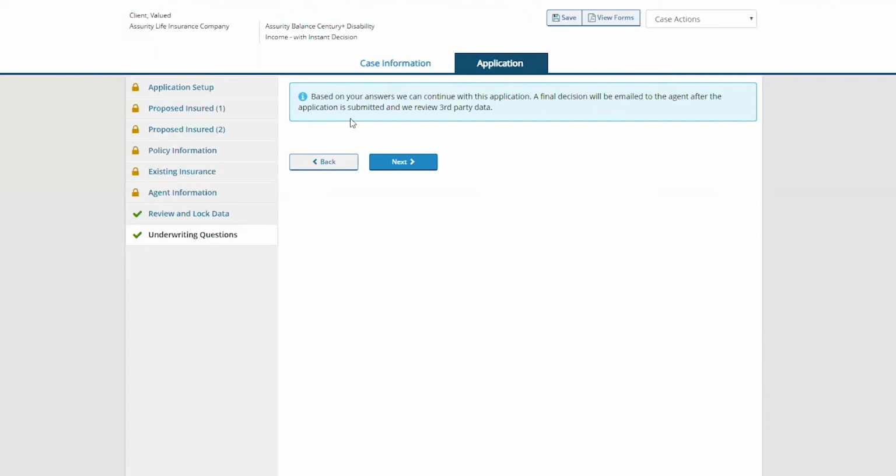Okay, so it looks like based on the answers, we are able to continue with the application, and then the final decision will come to the agent after the application is submitted. Now, this could be a spot where we may see something that is giving us a little more information on that client based on their answers. So you may get some different decisions there, but in general, this is one of the basic ones you'll see. We can go ahead and continue with the application. So nothing that has been answered has made the client ineligible for coverage to this point.